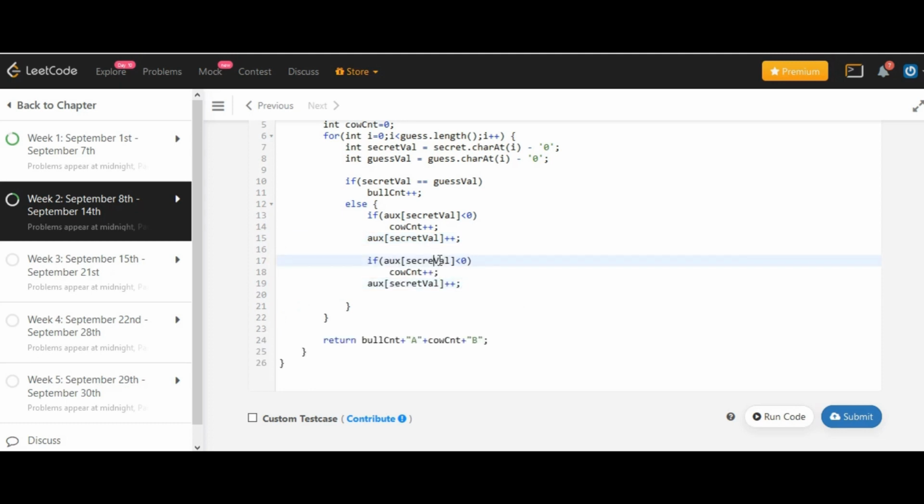Similarly, I can do it for guess val. So for guess val, if it is greater than 0, then cow count plus plus, and then aux of guess val minus minus, because for guess we are decrementing the value. So this will be the approach.